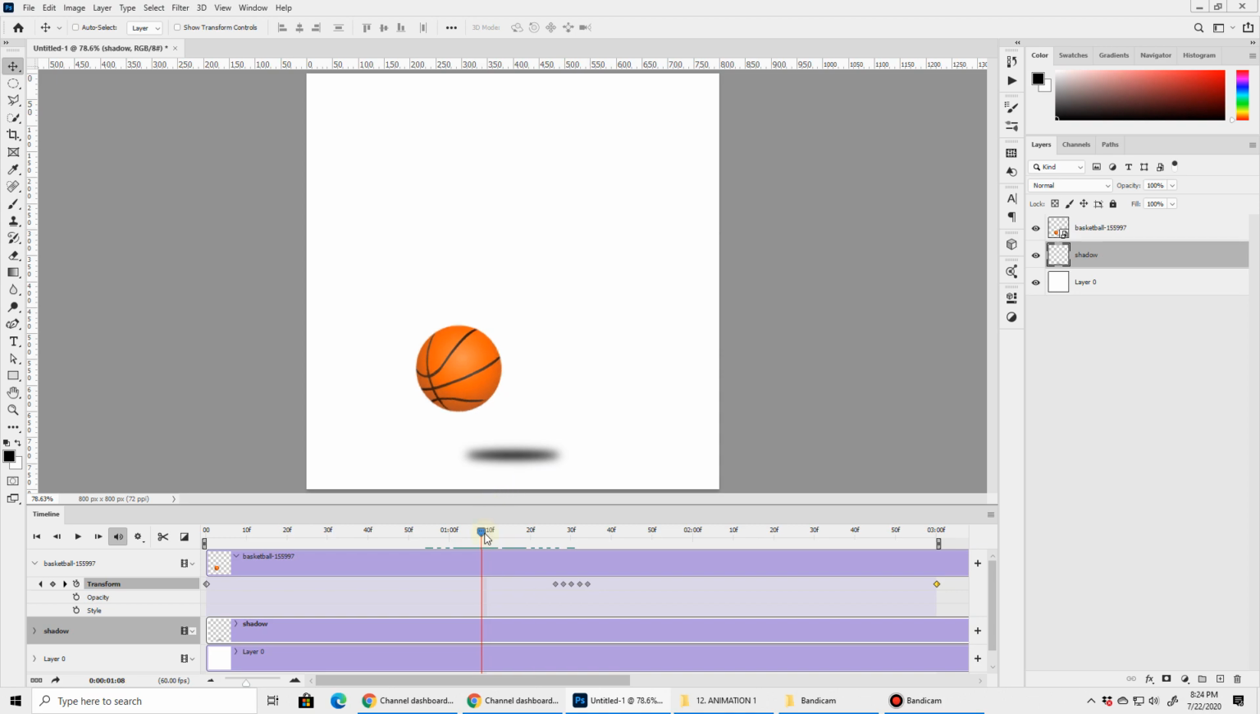with the ball and it becomes fainter as the ball leaves the ground, right? That's how shadows behave when some object is hitting the ground. The closer you are to the ground, the darker the shadow is, and the farther away you are from the ground, the fainter the shadow will become. So for the shadow animation, we'll be using the transform keyframes and also the opacity keyframes.